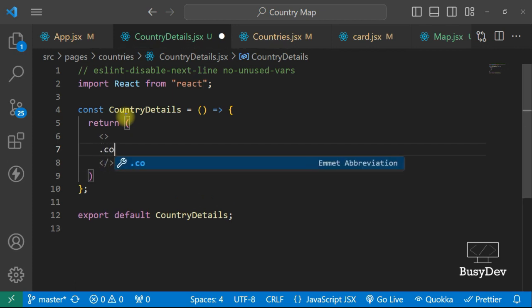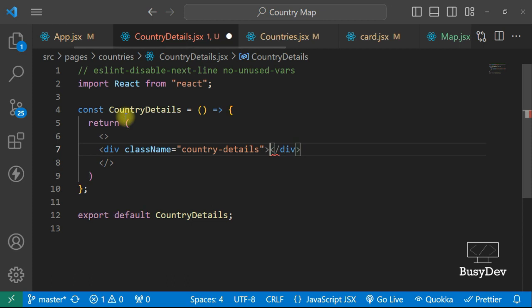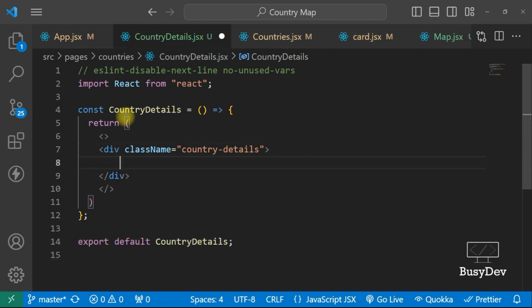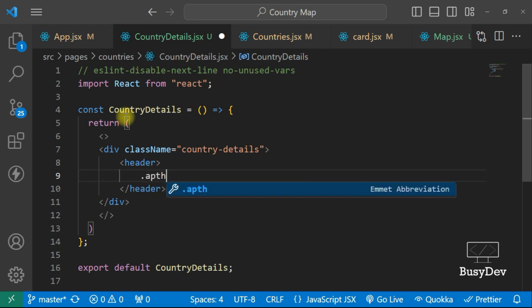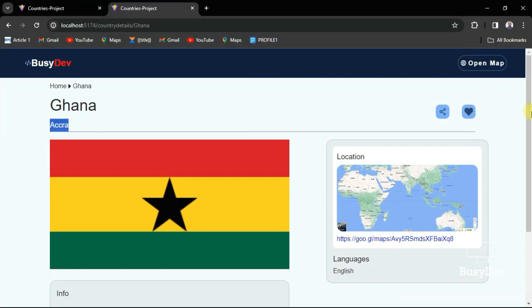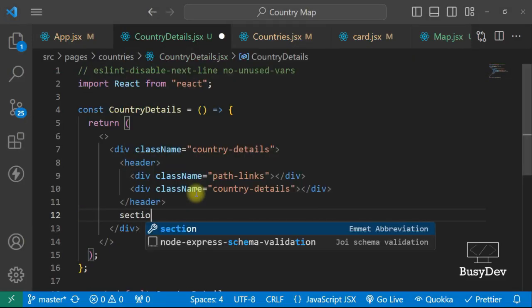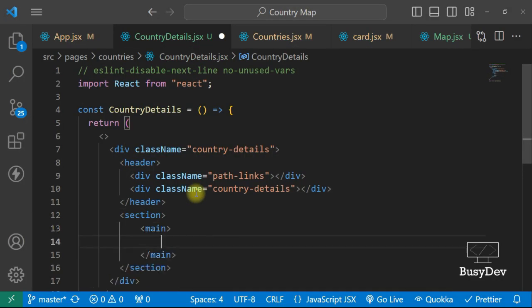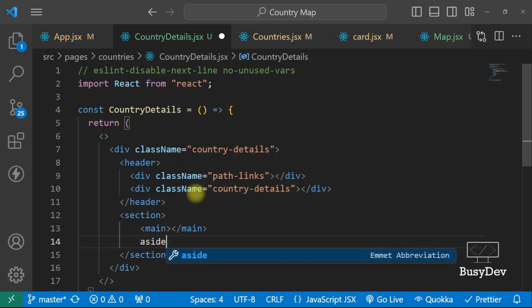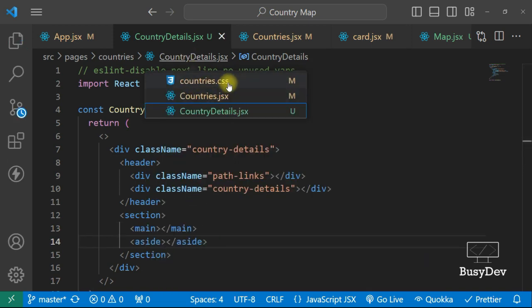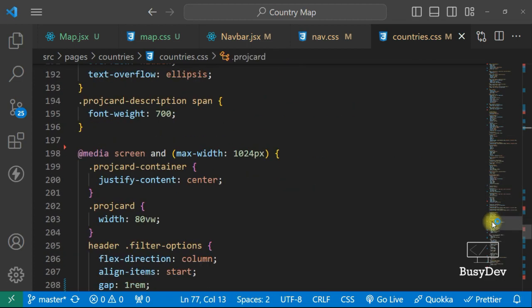For my country details, I want to create a div called country details. Inside of that div, I'm going to create a header, and then I'll just input a link. That will be the path links over here. You see there's home and all that. Apart from the path links, there should be the main page itself, and then there will be an aside, where the flag is and all that.